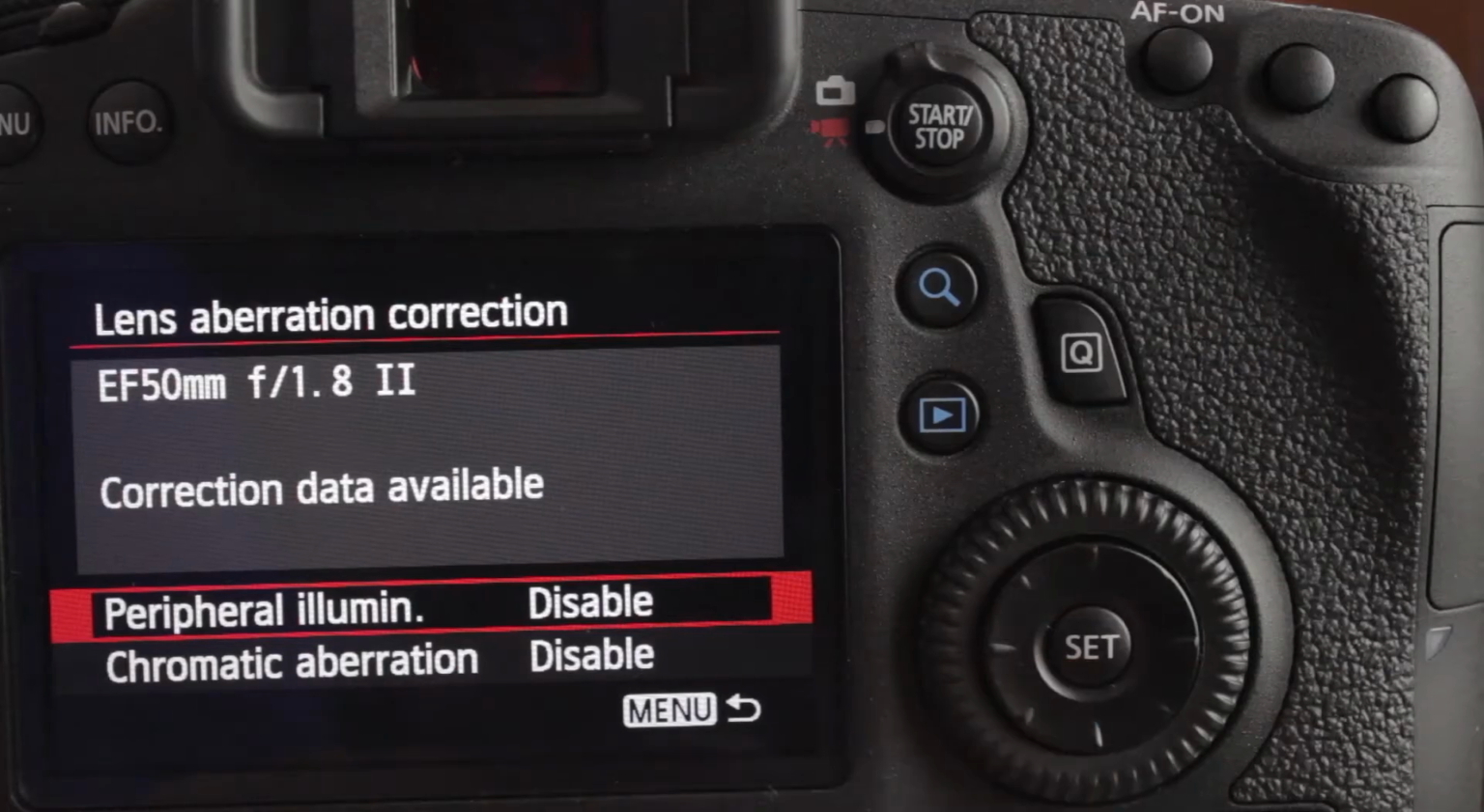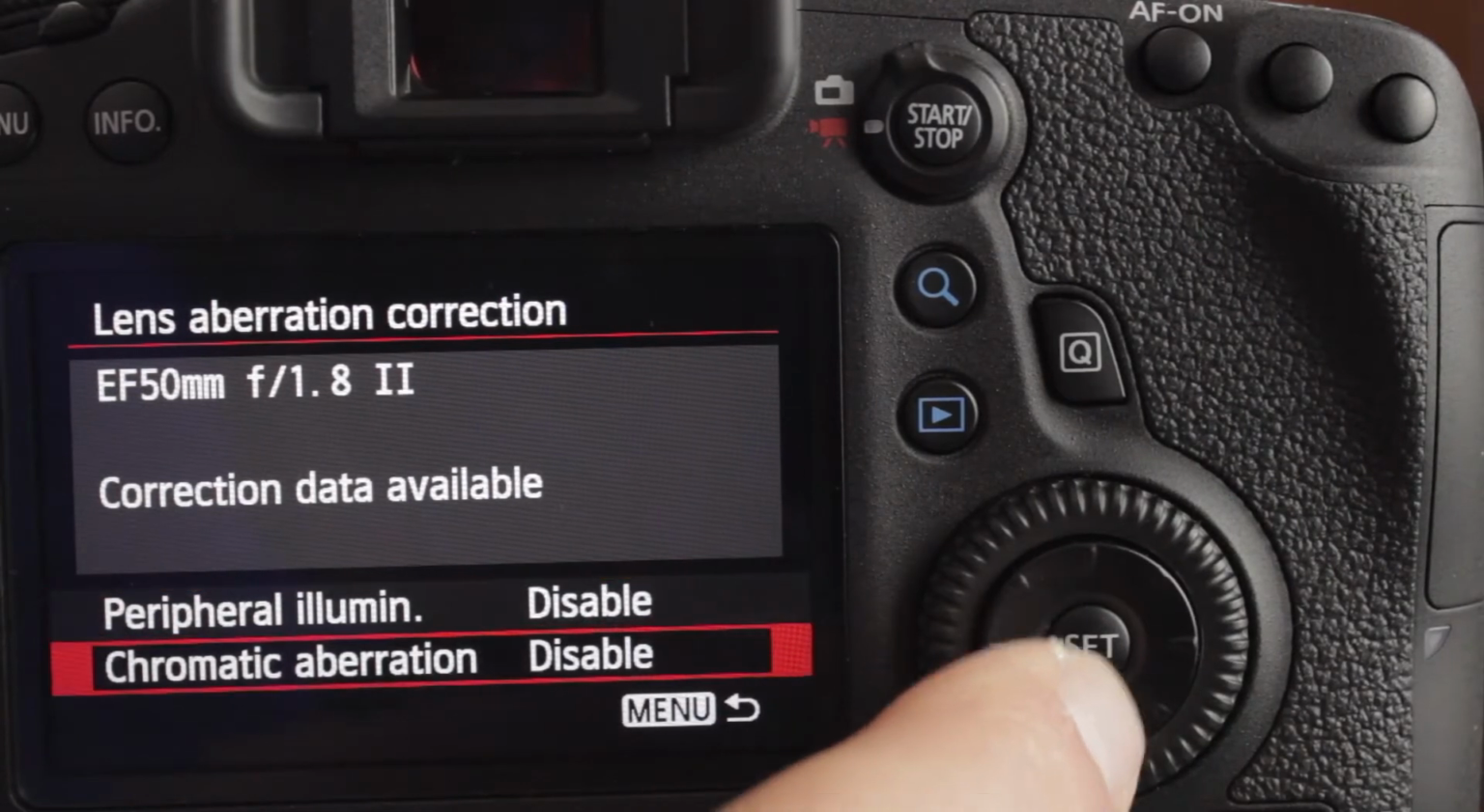But on the video side, I'm not seeing it at all. So you could either leave it on or leave it off for videos. I prefer just leaving it on unless I know I'm going to be shooting in a real super high ISO environment. All right, next one down is chromatic aberration.